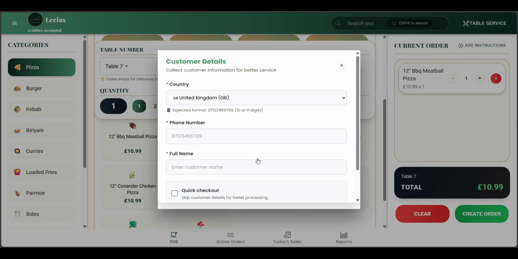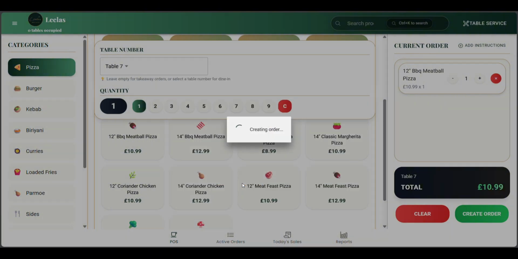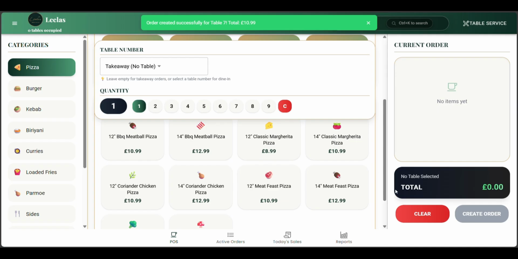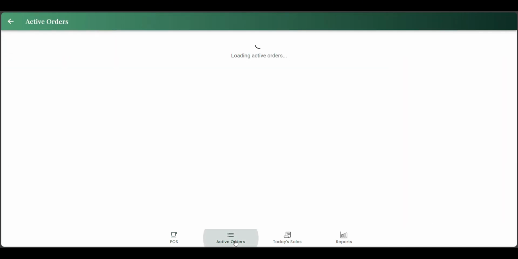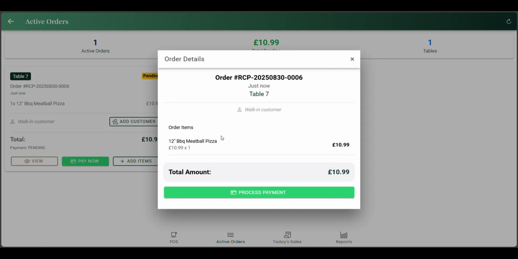So I add a pizza over here. I can just create an order, and suppose the customer is not willing to give the customer details, then I can just skip it and store it as a walk-in customer. So the order is created, and we can see that order in the active orders page. In this, the order is created, and we can clearly see the order.